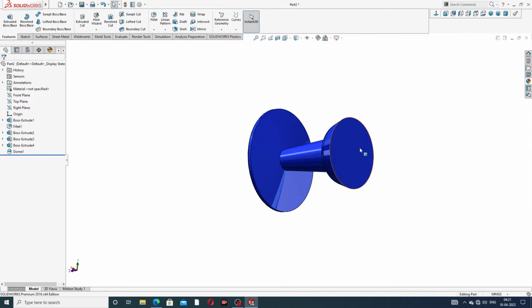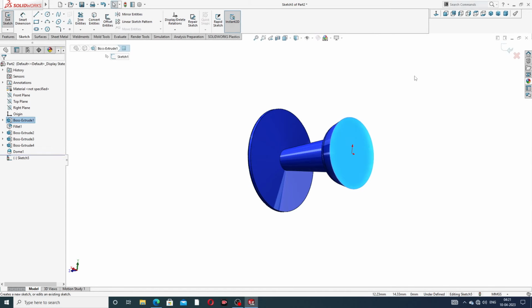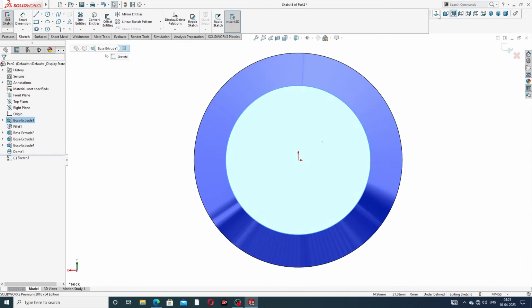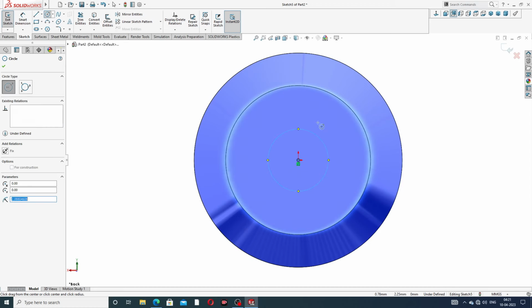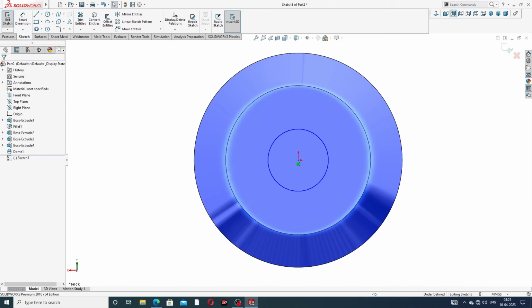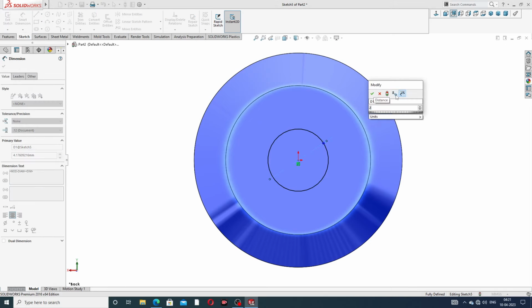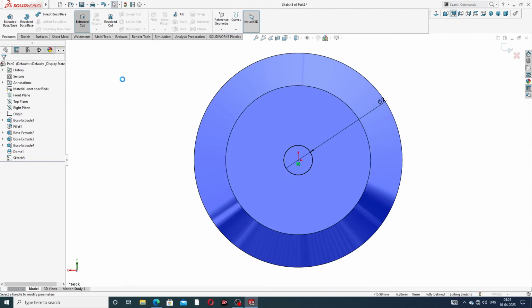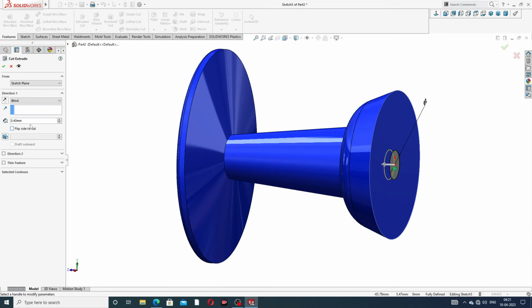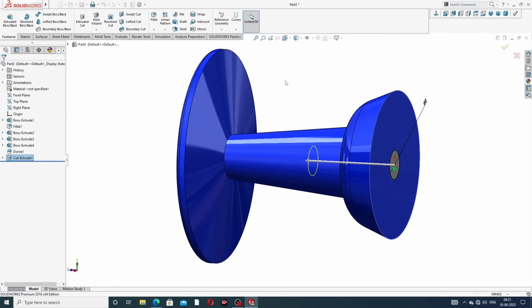Okay, at first select this face, sketch normal, and draw a circle here, and this uses a 2 millimeter diameter, and use Extrude Cut. Extrude Cut is 6 millimeter in the inside direction. Okay.